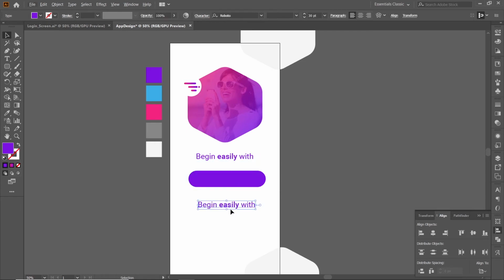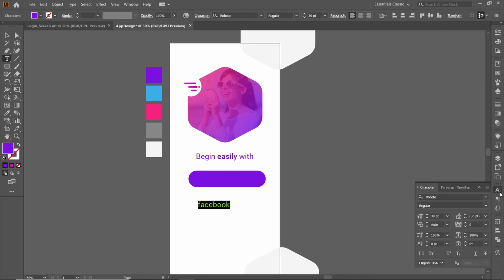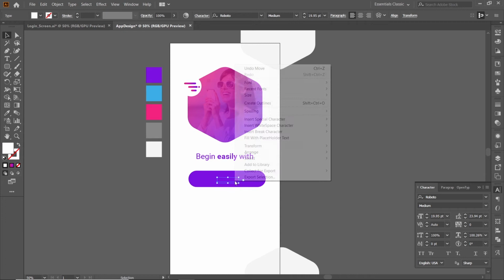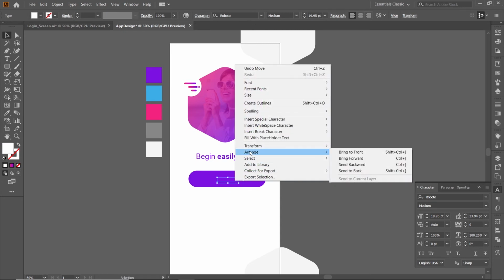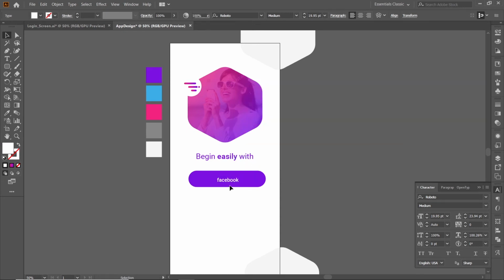Duplicate this text layer and type Facebook, and I will set the size of this text to 20 points and medium. Now font color to white, and I will set and bring to front. Okay, like this.